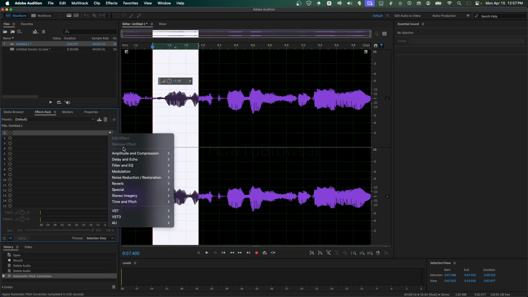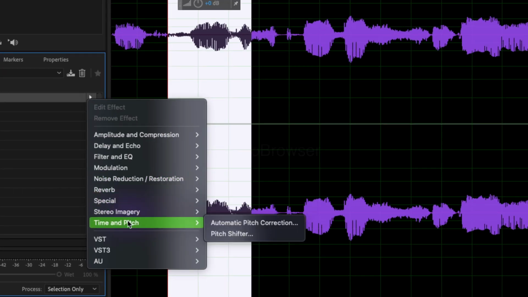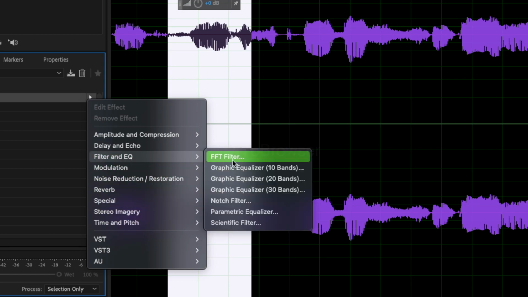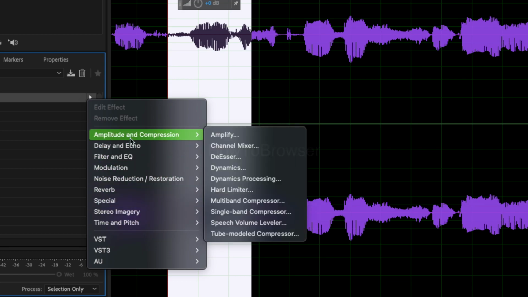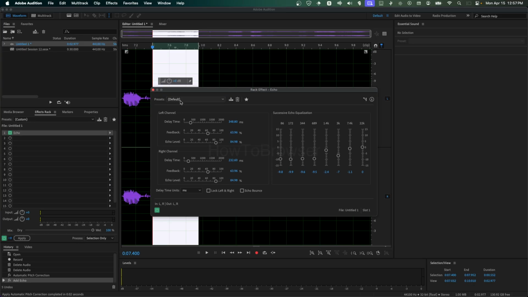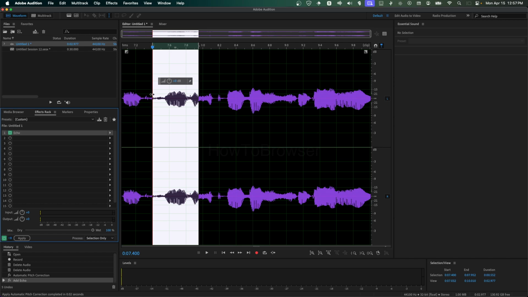But from here, you can also add multiple effects. In time and pitch, you have a pitch shifter, automatic pitch correction. You can also add some filters here. You can also add some echo, and then you change your pitch. By just using multiple effects, you can really achieve a very interesting effect in Adobe Audition.